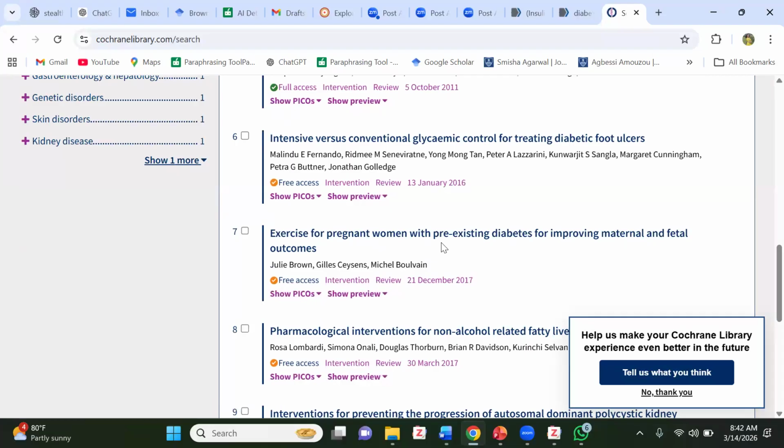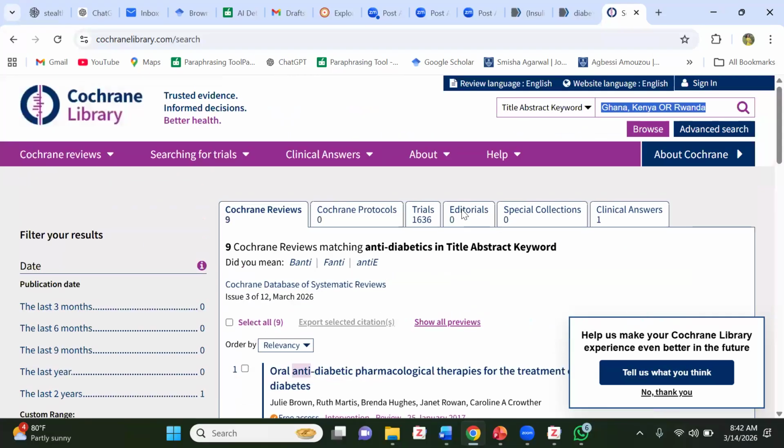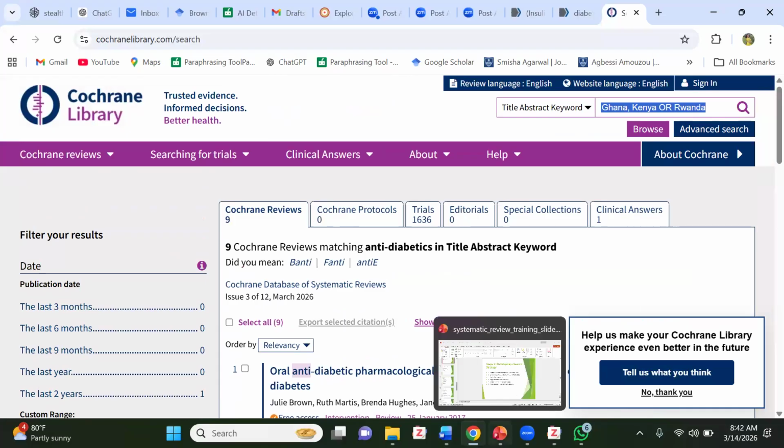So you can still do this for other databases like Scopus, if you have access to Scopus, because we don't have access to Scopus in Nigeria. So if you have access to Scopus, you can try out your search string in Scopus. Try it out in another database that you have access to. So let's go back to our PowerPoint.